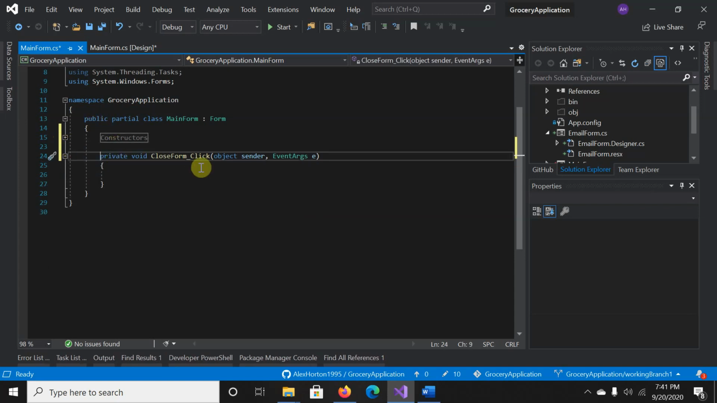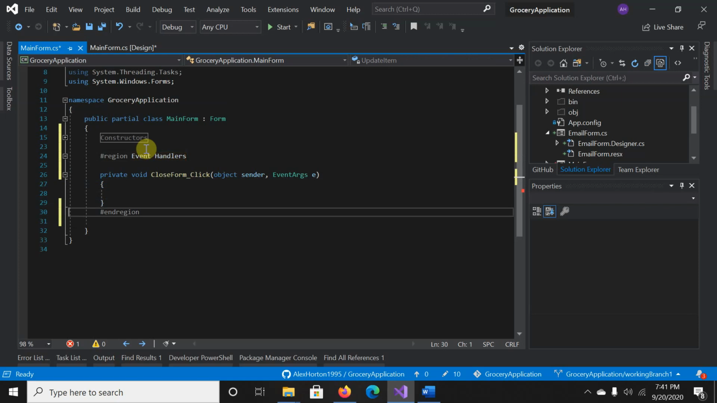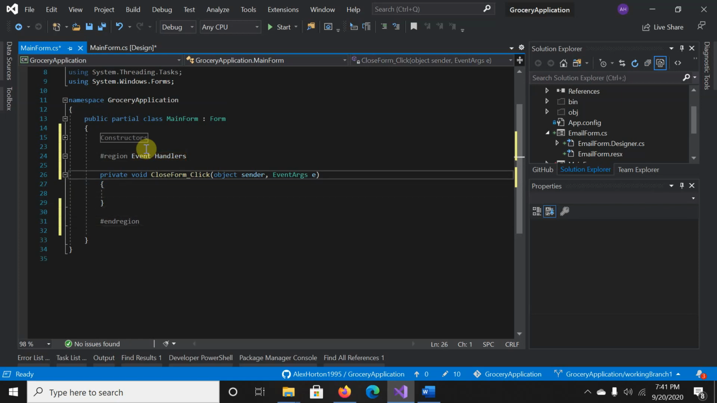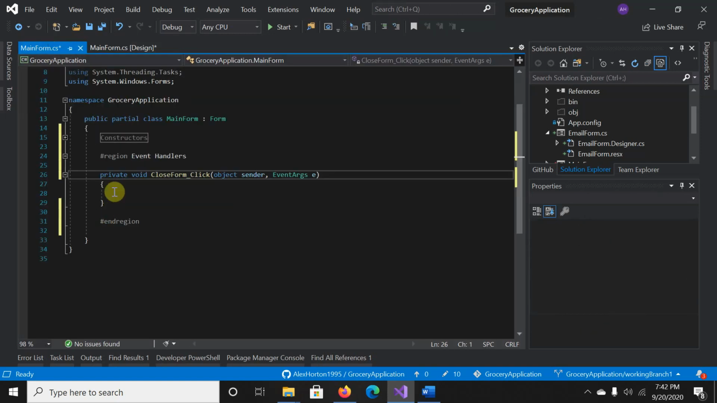So the next one here, since we're talking about event handling, I'm going to put another region in here. Oh, sorry. Pound region. And I'm going to call this event handlers. Now I'm just going to use a keyboard shortcut. So when I go to double click all of these and create event handlers for all of these, they'll be in this same area right here. So I don't have to go looking for an event handler. I know where they all are, and I can make my code neater that way.